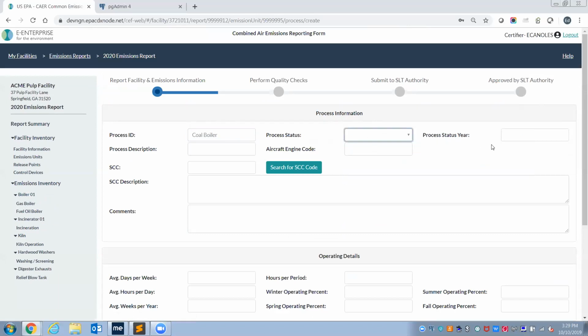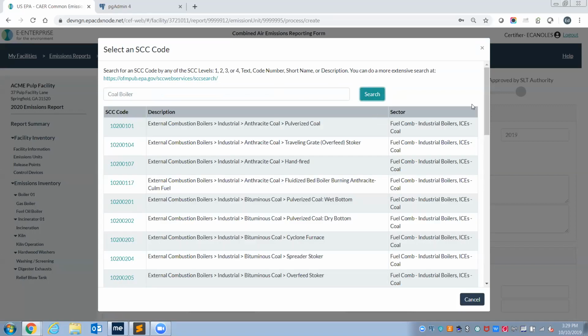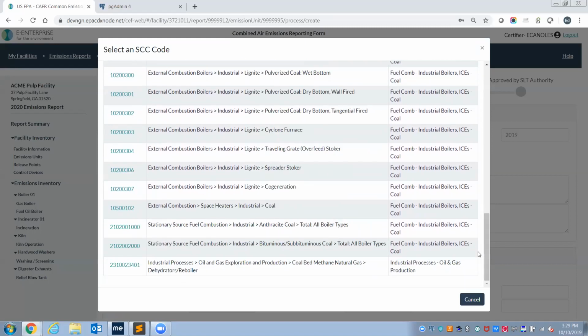I will call this one, we'll say it's operating, and we'll say it started this past year. We'll say boiler on anthracite here. And I want to choose an SCC code that matches. So we're going to actually plug into EPA's SCC code search system here. And if I look for a coal boiler, hopefully I will get some information back. So I get all of the SCC codes that match the words coal and boiler, and obviously there's a lot of them in here.